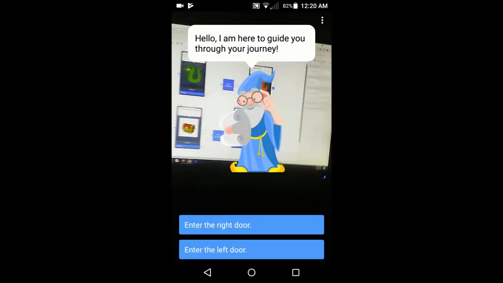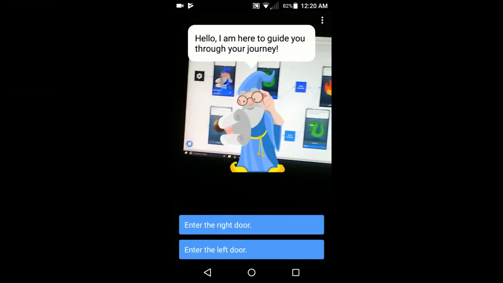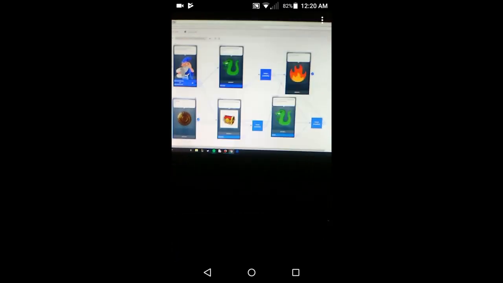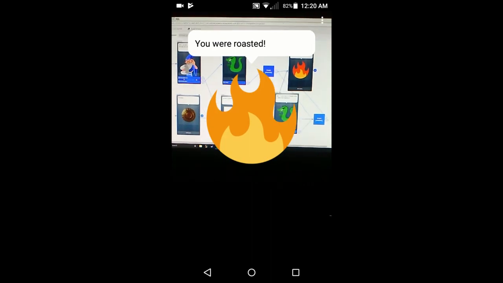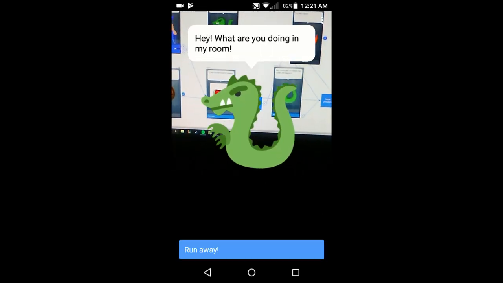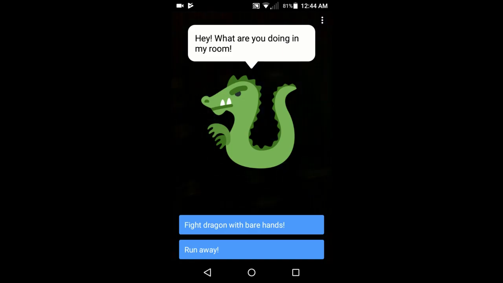From here we're going to check out the game on my phone. So as you can see, I'm running through the scenario a few times, getting different results each time, all based on probability. Hope you enjoy.